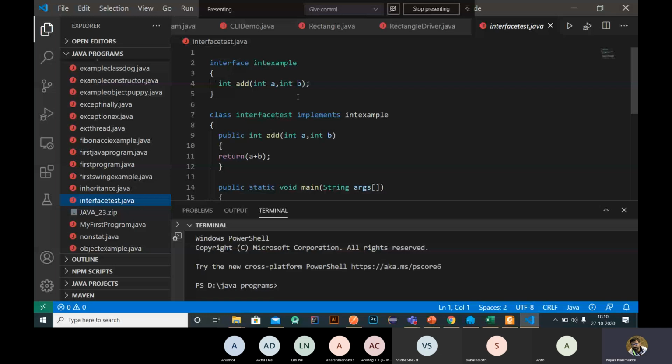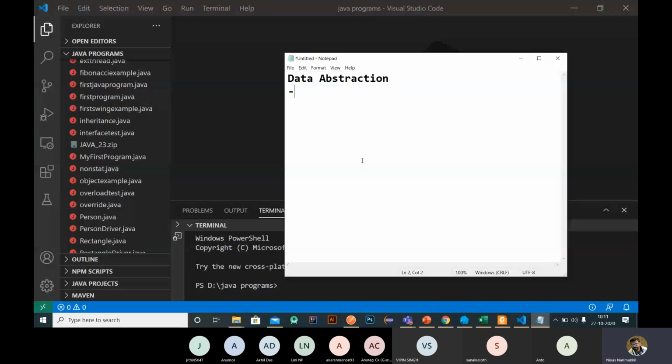First, we are going to talk about abstraction, data abstraction. Data abstraction means hiding implementation from the user. The user doesn't know how the function is implemented. The user only knows the function name. The implementation is hidden from the user. That concept is called data abstraction.